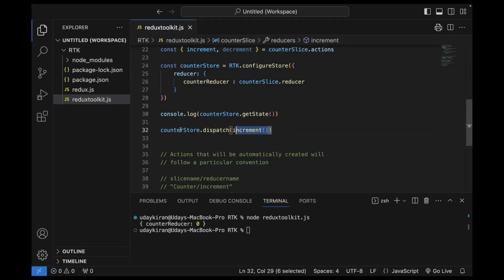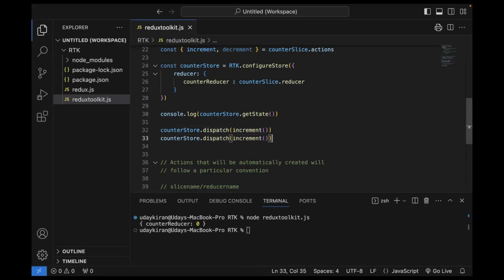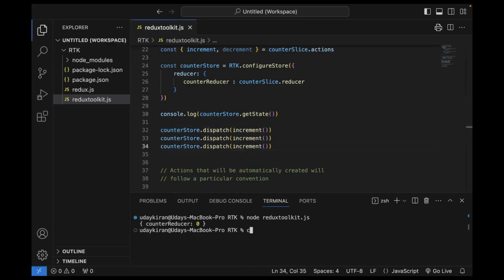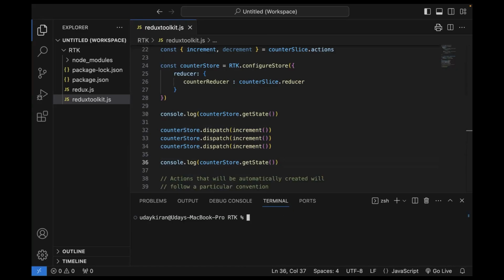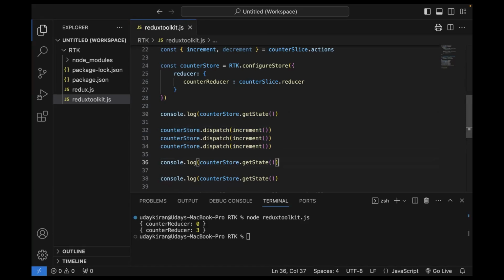Now 100% if I run it, it will work. Notice, I will call it 3 times. So 3 times it will get incremented. Okay, after incrementing, I have to get the data and print it using getState to see the latest result. Working? Yes. Even decrement also will work.